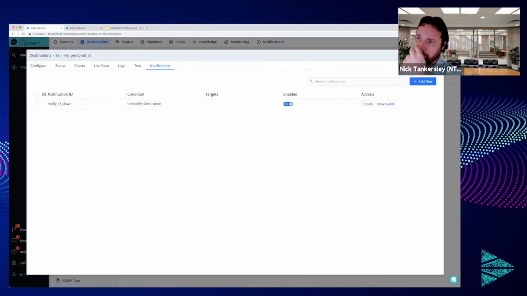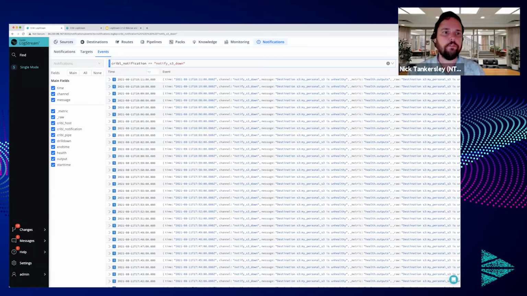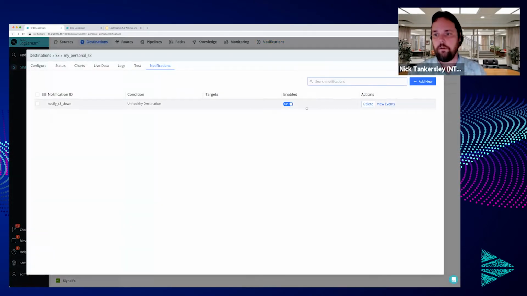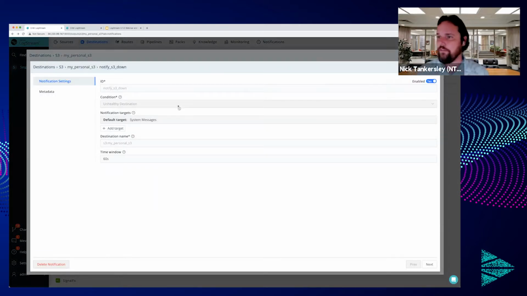So for example, like a Splunk load balancing, it's something like 50% of the nodes are unable to receive data or otherwise are reporting errors back to us. If that's the case, then that is a red health metric. And the way notifications work, and again, I'm doing this on S3, so it's a little different conceptually. So the way that works is I set a notification. The condition is unhealthy destination.